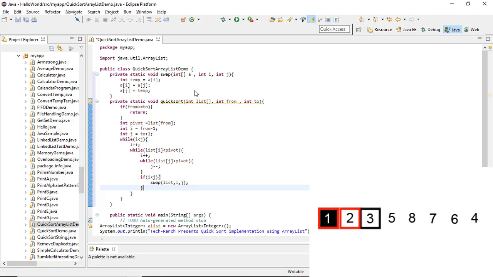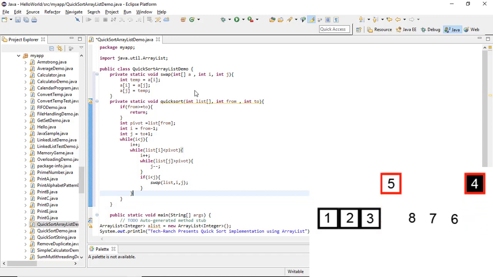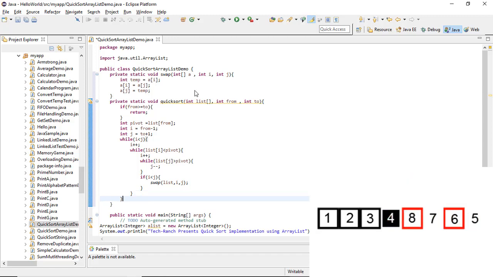So this is about your sorting algorithm implementation. Now after swapping, we can call our quick sort method again. Now what is going to happen in the quick sort again? Here, what are we going to do? We have to have a method overloading now.